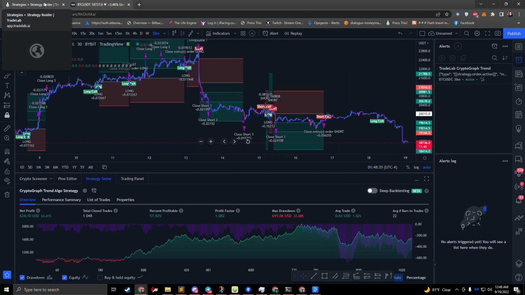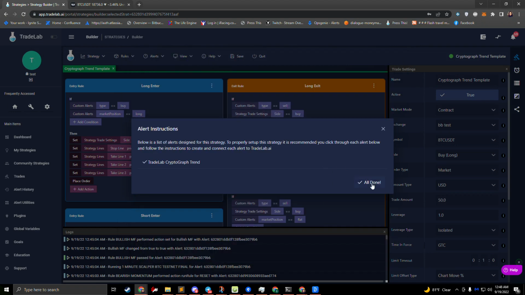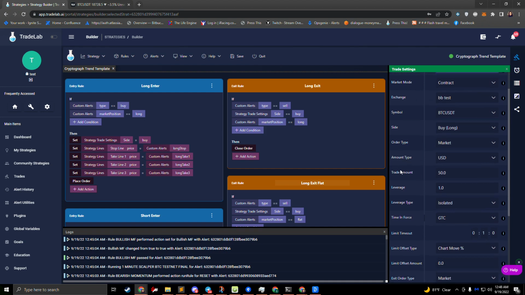So if we go back to TradeLab and hit back, then we'll click all done. And now we're finished setting up the alerts for CryptoGraph. So the last thing we need to do is decide how much we want to trade and set up our trade settings. So we'll see the trade settings on the right, and we can see the amount right here. So amount type and trade amount. So right now I have it at 50 USD.